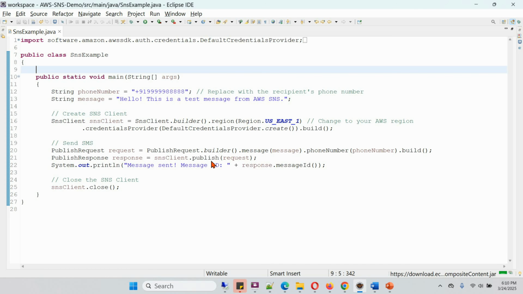This method will send the SMS to AWS SNS, and AWS SNS will deliver the SMS to the recipient phone number. And this method returns a publish response object. From that I am getting a message ID and printing that. Then I am closing the SNS client object.